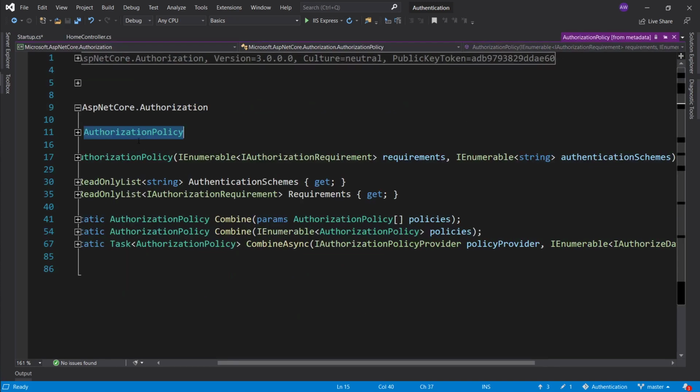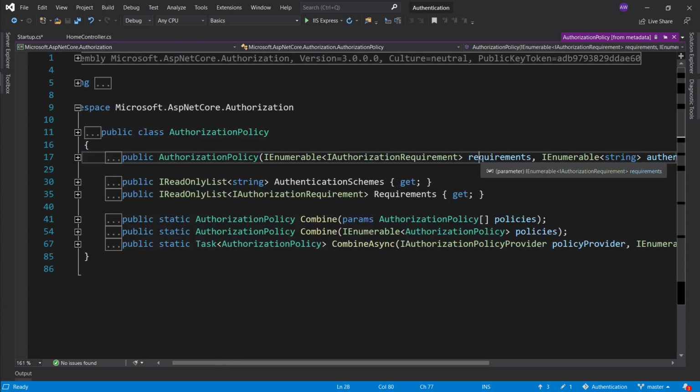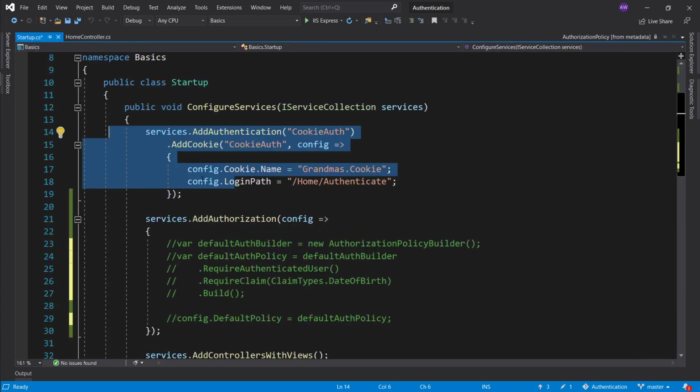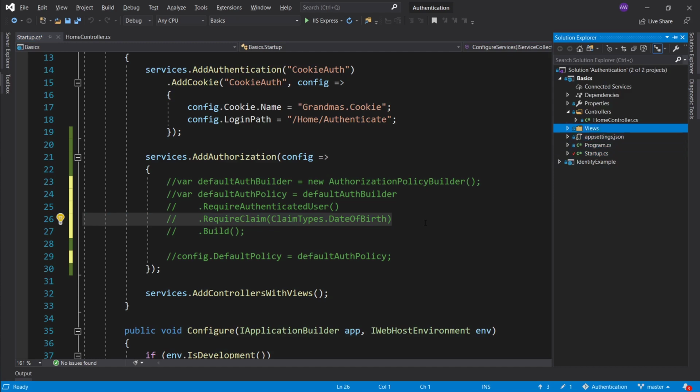So we have taken a look at creating an authorization policy using the authorization builder. Let's go ahead and take a look at creating a requirement. So we're going to go down a level, and we're going to be able to add our own requirements into the builder. Require authenticated user and require claim are the requirement extension methods provided to us, but we want to be able to specify our own requirements. So I'm going to create a duplicate functionality for this. So let's go ahead and do that.